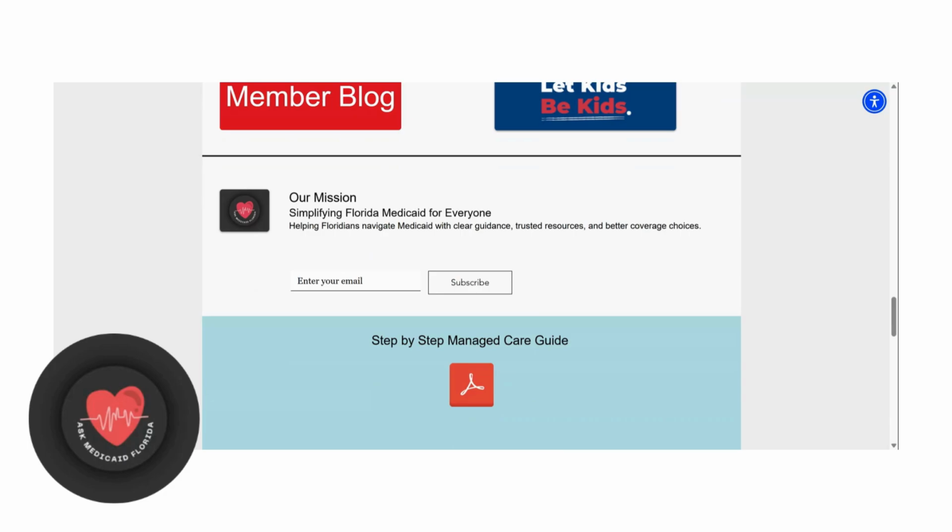And then if we keep going down, these are all various agencies in the state of Florida. Here is the Ask Medicaid Florida mission, which is Simplify Florida Medicaid for Everyone, helping Floridians navigate Medicaid with clear guidance, trusted resources, and better coverage choices.